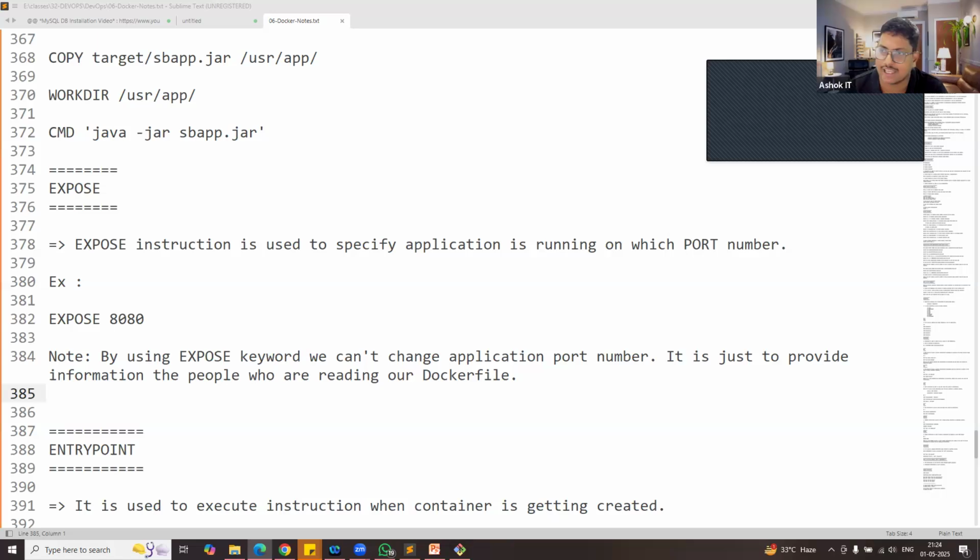Then they have to specify it in the expose. Then only you'll understand. Otherwise, you can't understand. Thank you. Then build the application.